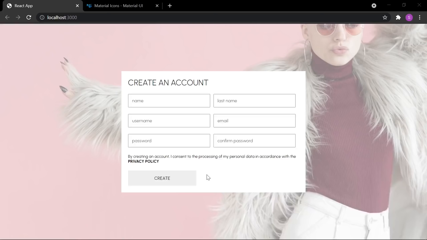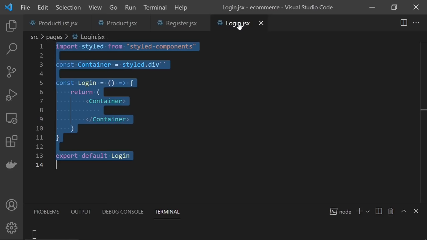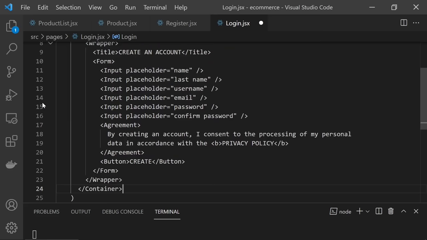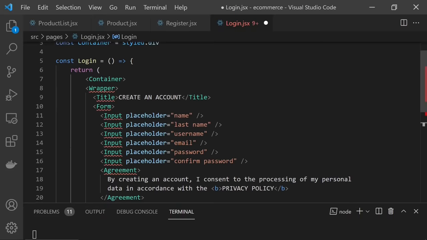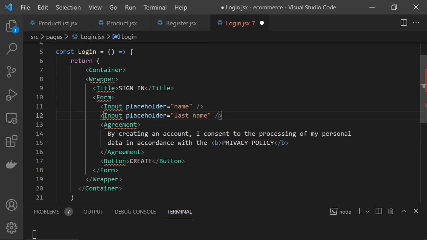Perfect. So I can do the same thing for login page. I will just copy here. And for login page, I can paste and I can delete some elements here and change. Firstly, I will say sign in. And we don't need inputs. It's gonna be just username and password.